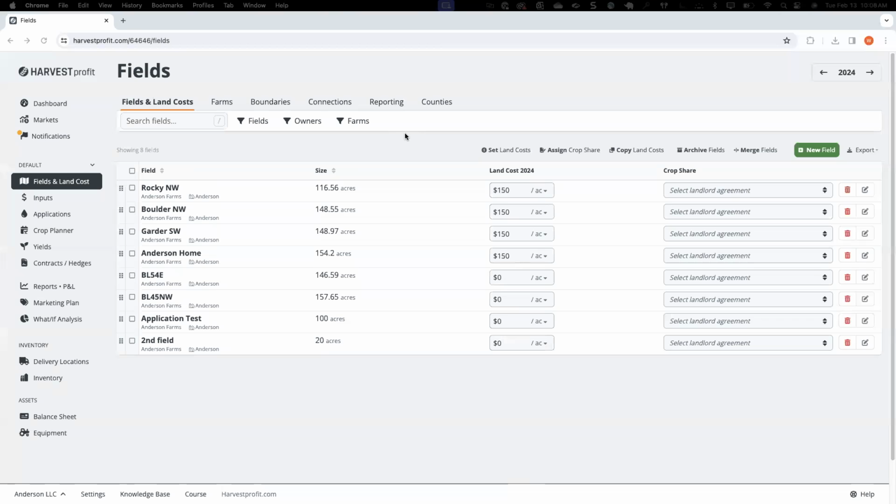All right, diving into Harvest Profit. Like I said, we've made this easy to set up, so I'm going to go through a basic setup of a couple fields, looking at your crops, and then maybe just getting a quick budget set up for corn.